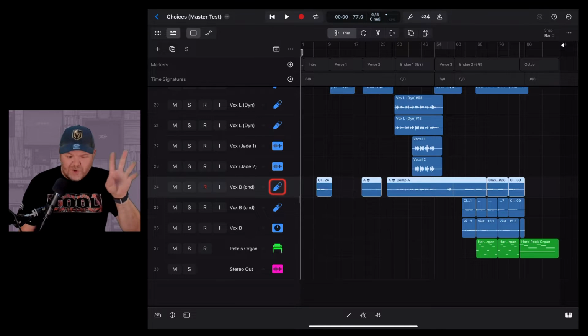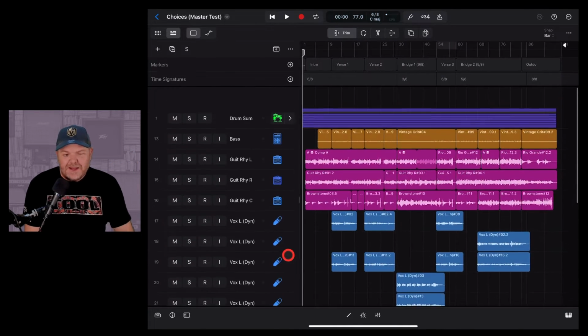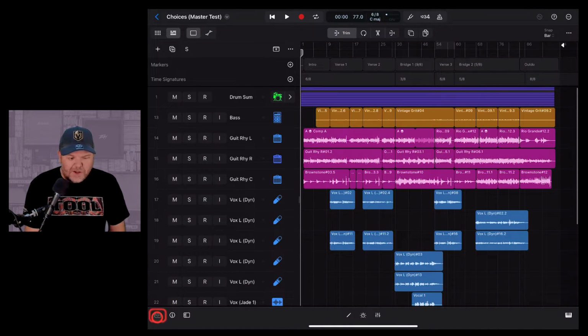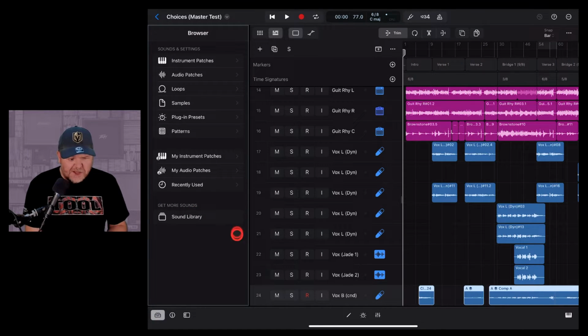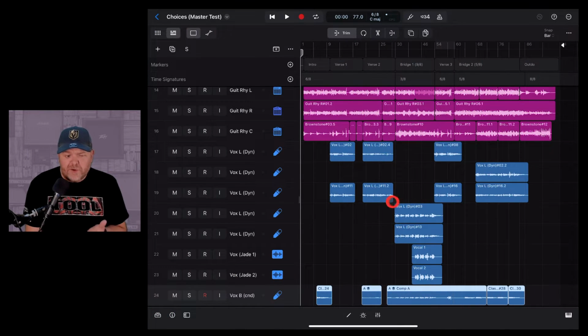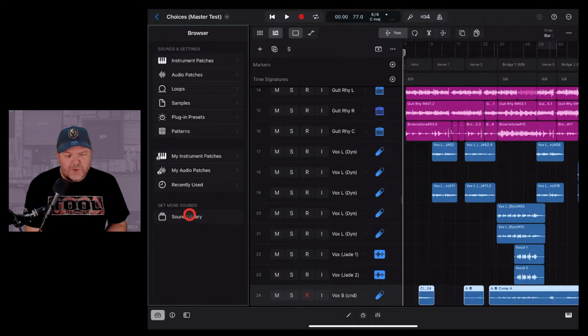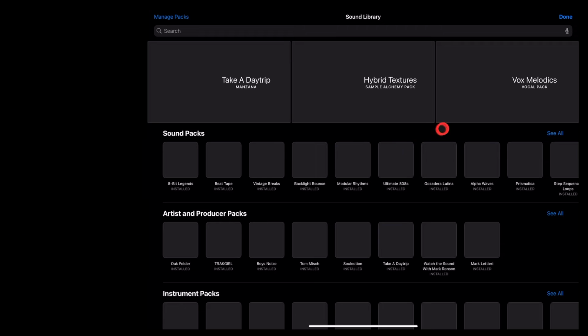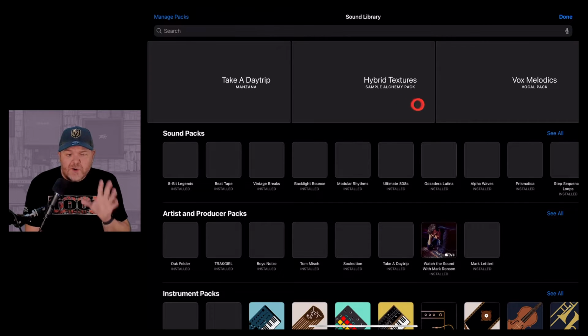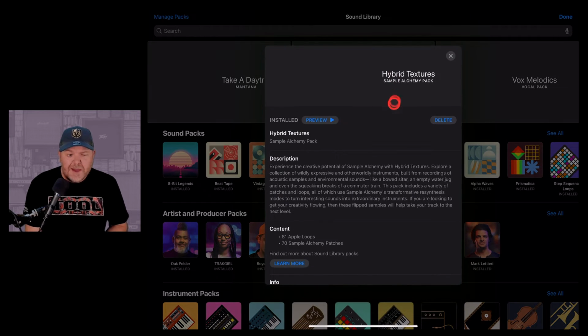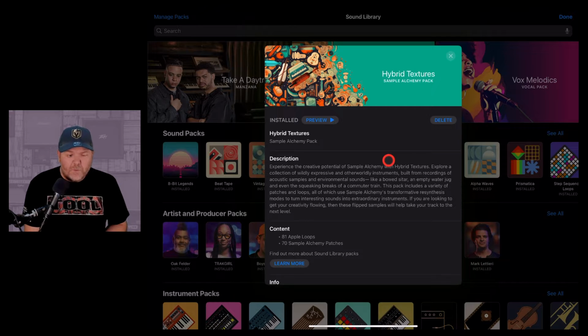Number two, we've got a new sound pack here in Logic Pro for iPad. I keep wanting to say GarageBand. I've been saying that for so many years. To get to this one here in Logic Pro for iPad, in the bottom left, tap on your browser button and then tap on Sound Library. You then select the Hybrid Textures Sample Alchemy pack, hit the get button, and that will download.